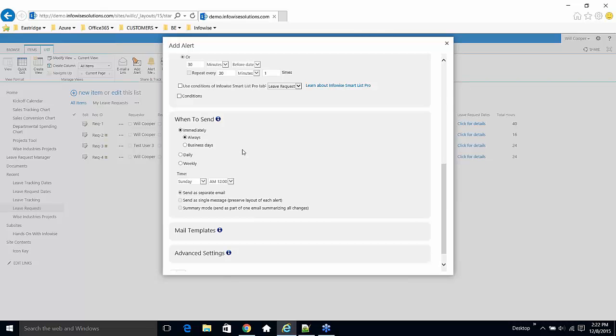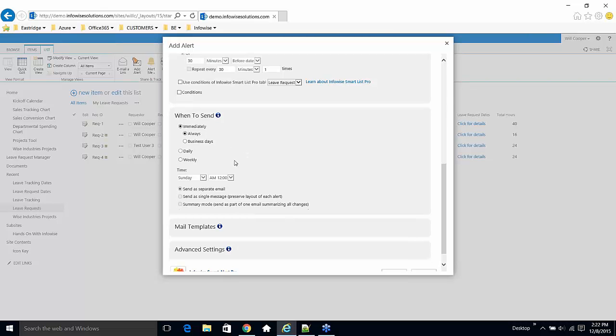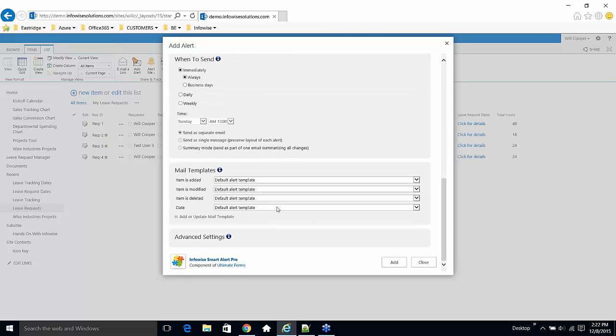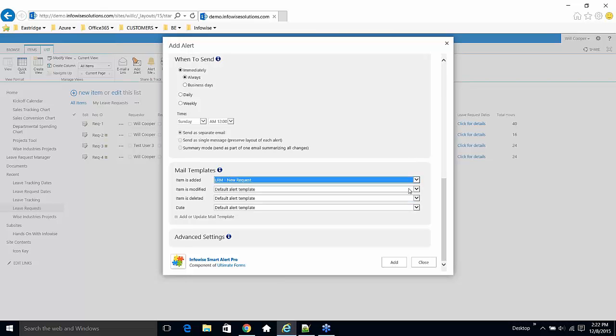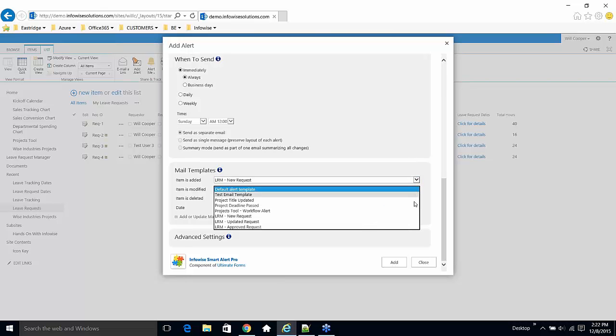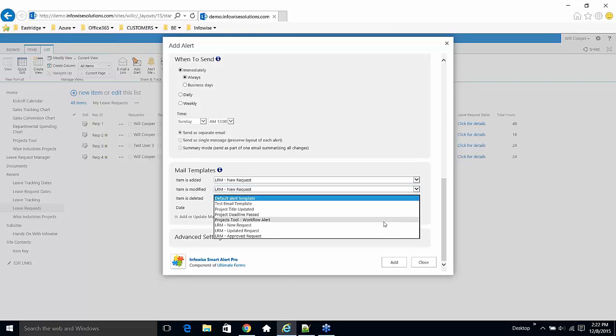Default options are fine in many cases. For when to send, that's fine. I want it to go out immediately. And then I actually created templates for this. I'll show you what those look like. They're really easy to do. And usually you can just kind of set the same value for each of these four. So I'll pick that.